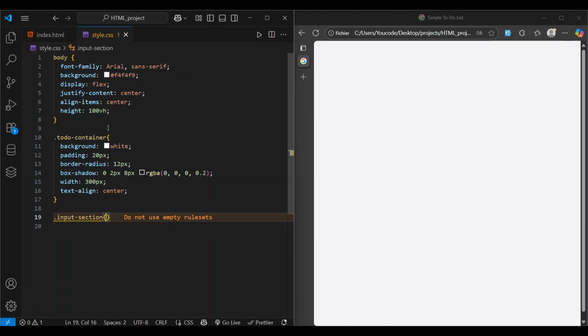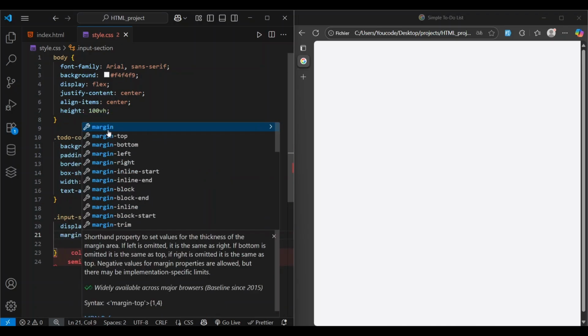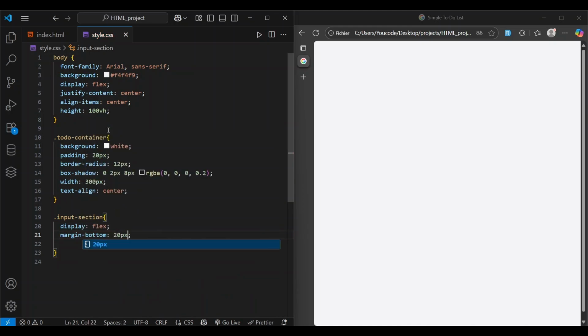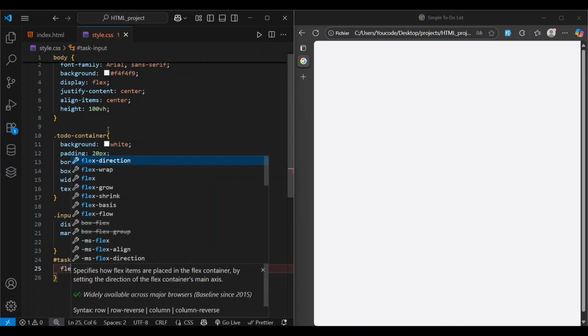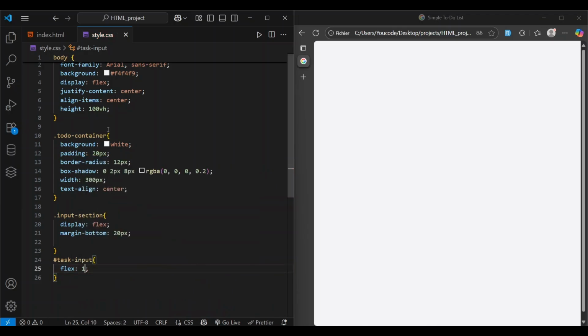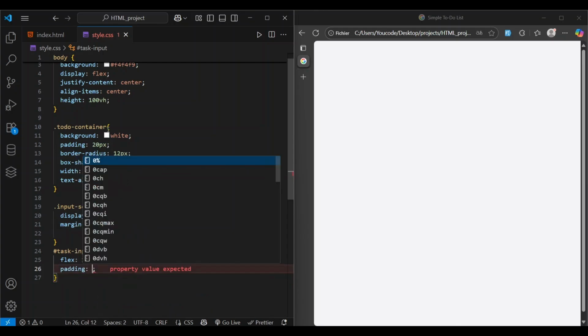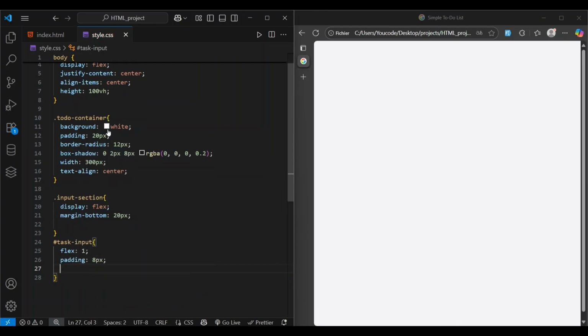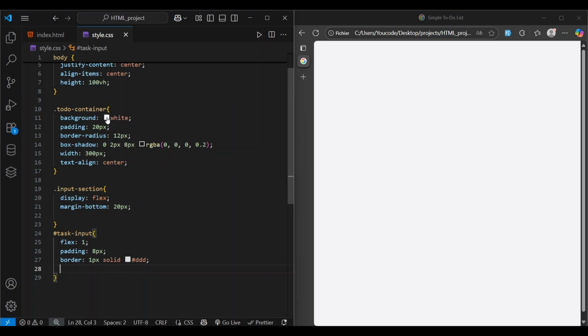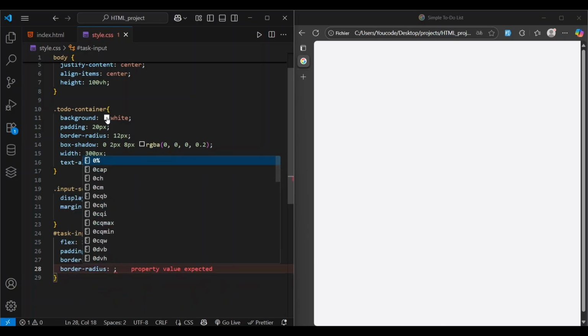Next, for the input section, we'll use flex for the display. And we will add a 20 pixel margin at the bottom. Then for the task input, let's say flex 1. That means all the items inside it will take the same size. Next, an 8 pixel padding, a border. Let's make it light gray. Then a 6 pixel border radius.